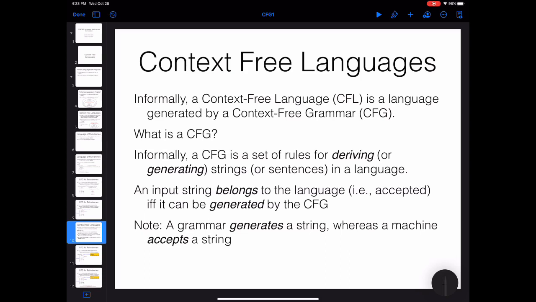If I just wanted to give you an informal definition of context-free languages: any language that you can write a context-free grammar for is going to be a context-free language. What is a context-free grammar? I'm going to give you the formal definition later, but an informal definition is that it's a set of rules that I can use to generate some strings.